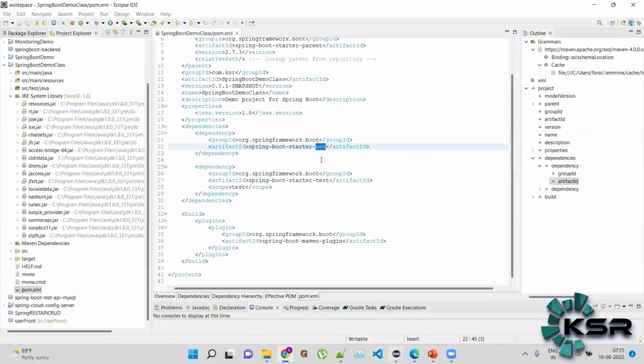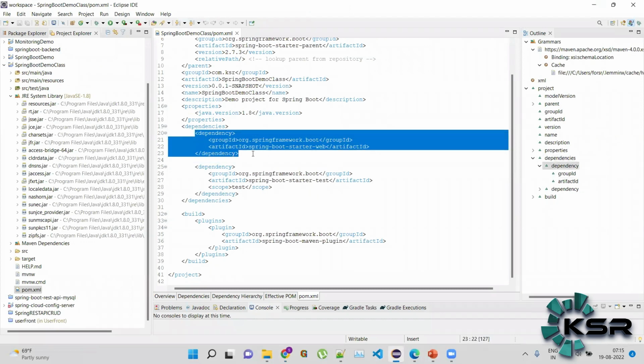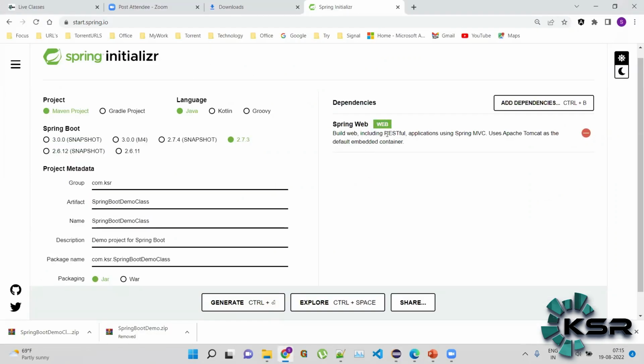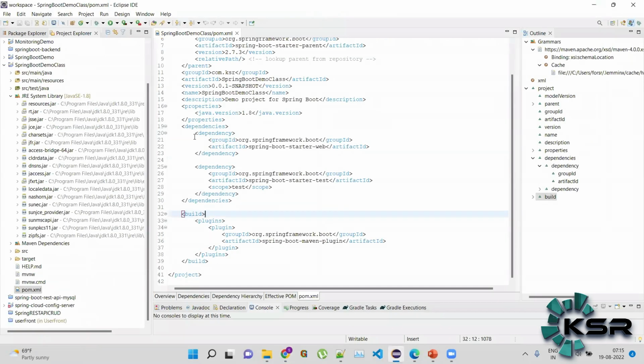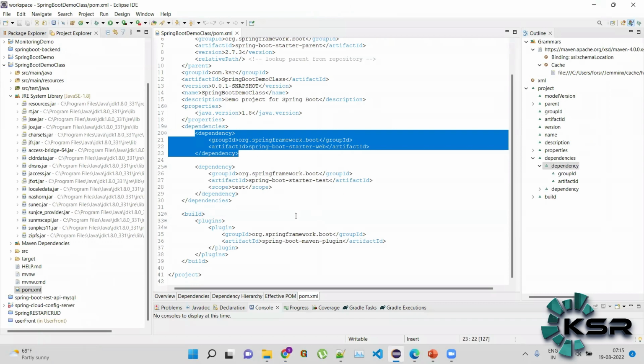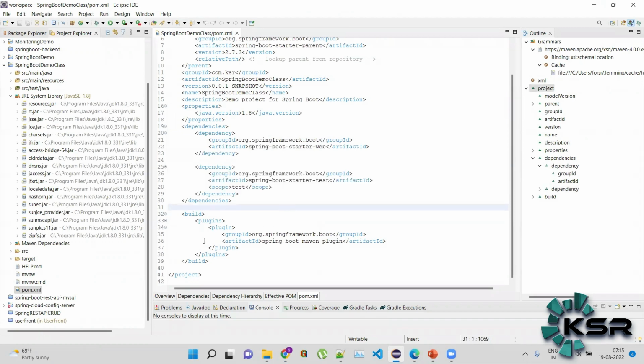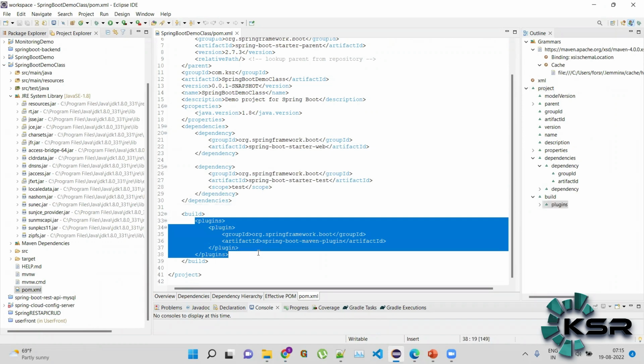So what happened here is it added this dependency. This is a library file. Using that library file only, I can handle a RESTful web service. I can handle Spring MVC. I can have embedded Tomcat. The Tomcat server is inbuilt, right? So this dependency is added through this jar file, and then testing. If I want to write a test case, this library file will be useful. And then the Maven plugin as a build tool. So here the Maven build tool has been created.